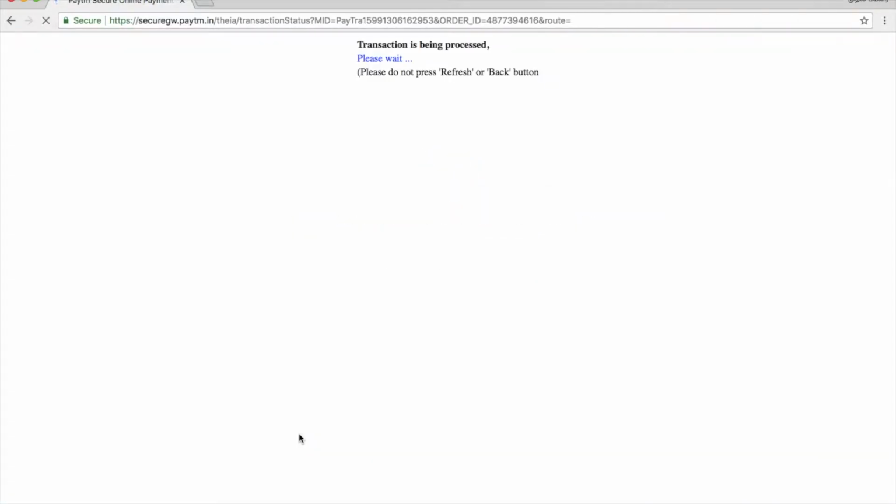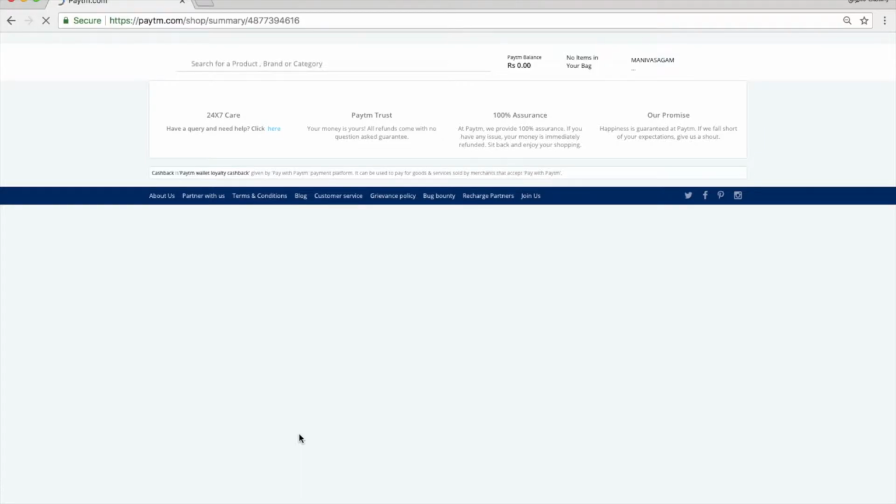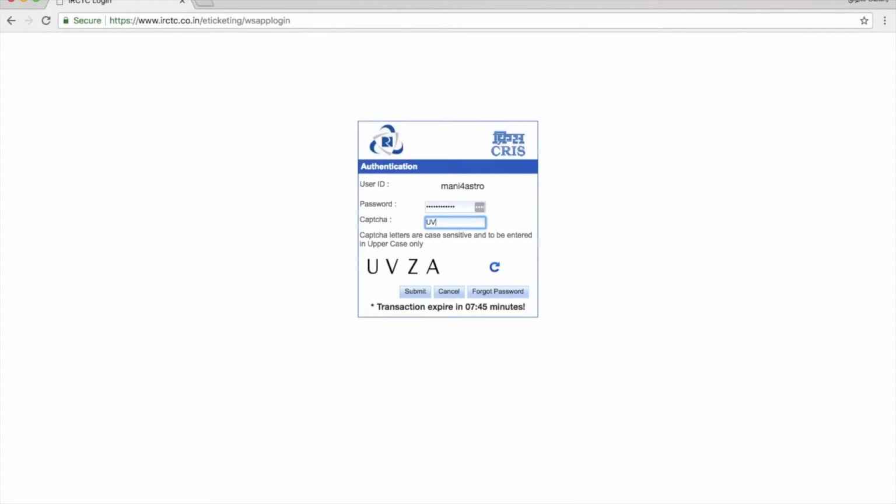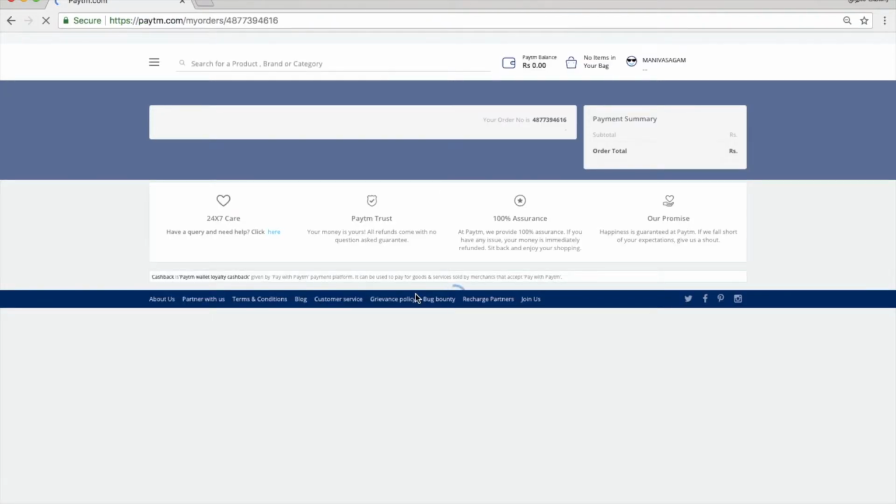Now just open your Bheem app and go to pending transaction and make the payment. Once PayTM receives your payment, it will be redirected to IRCTC website. Here you need to enter just password and the captcha word and click submit. Within a few seconds, your ticket booking will be done.